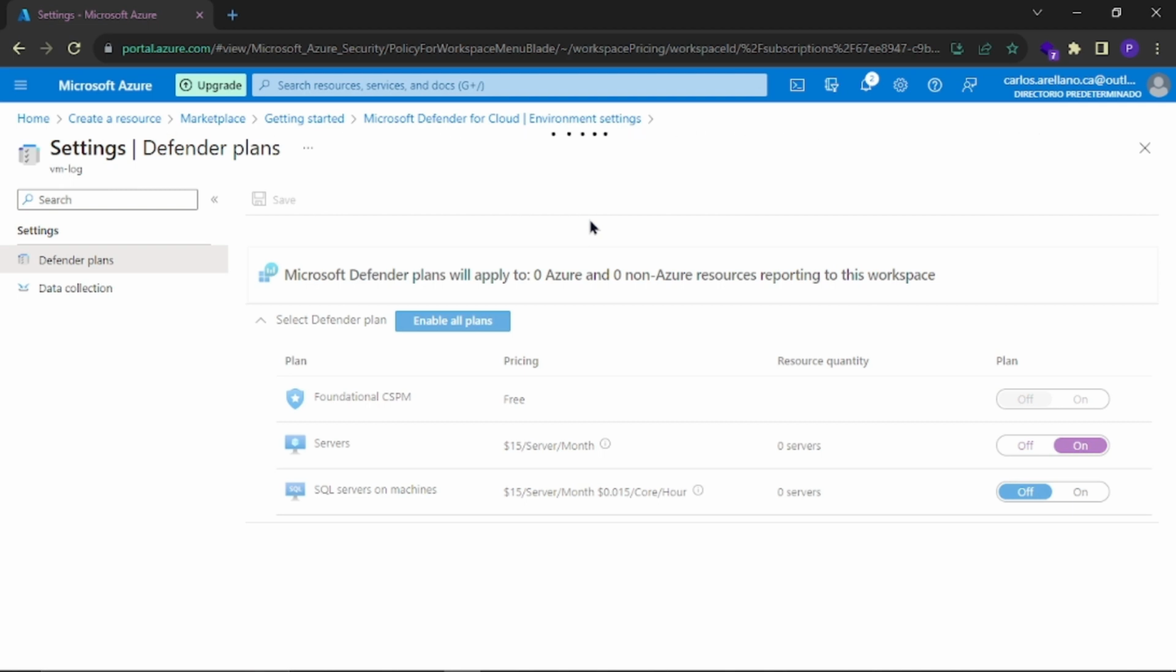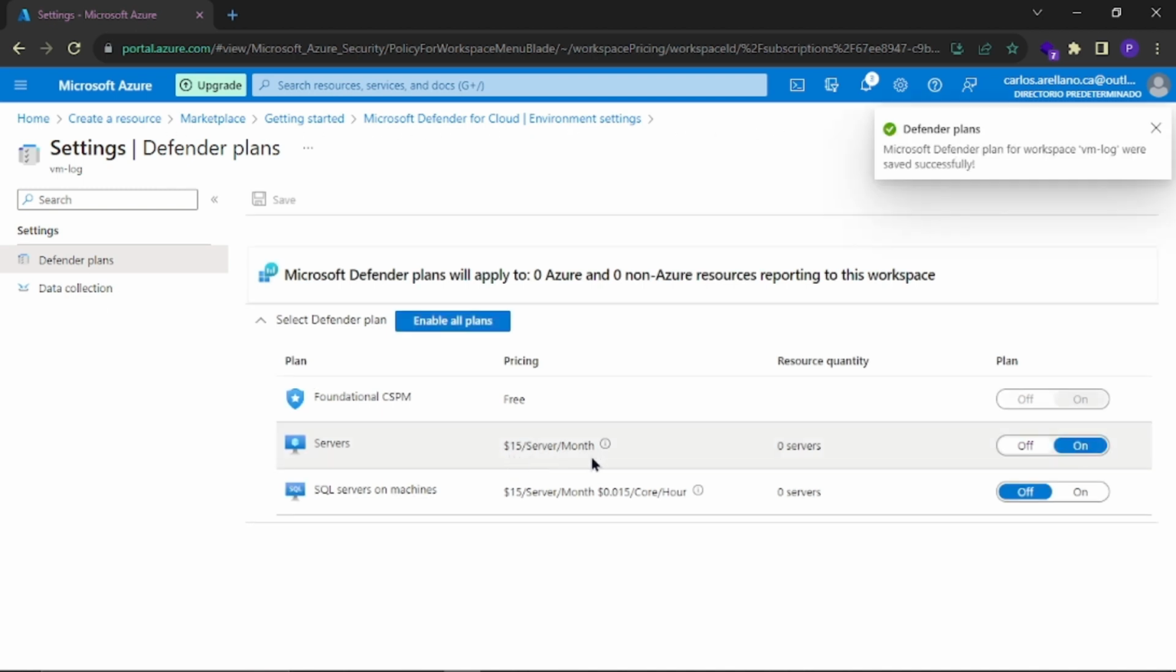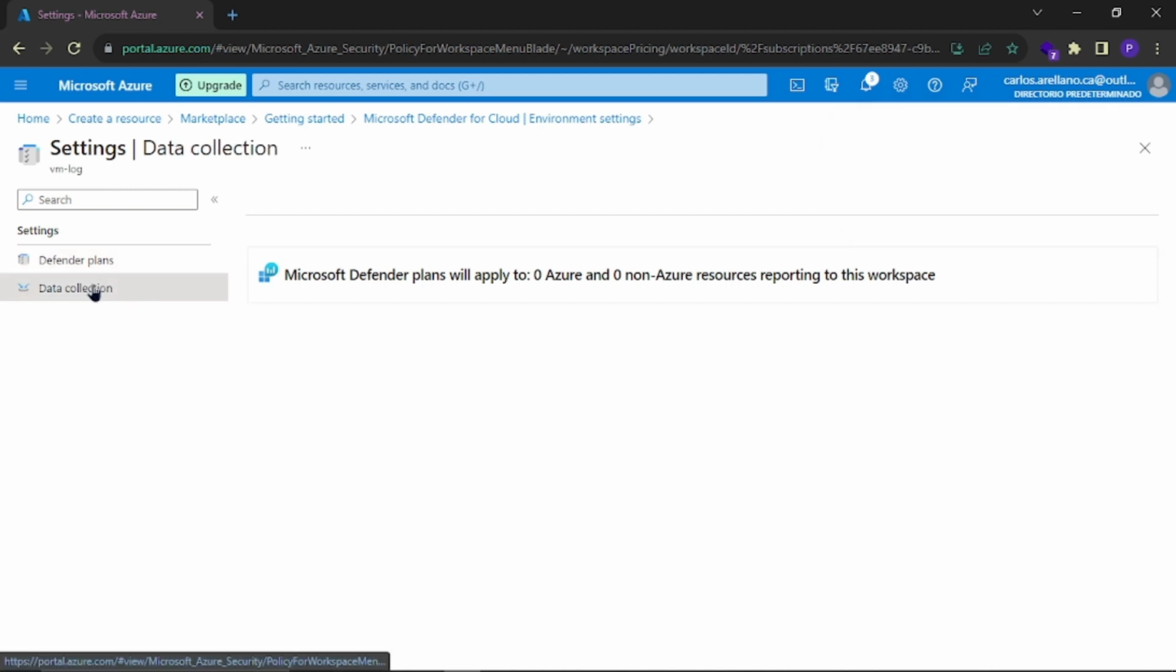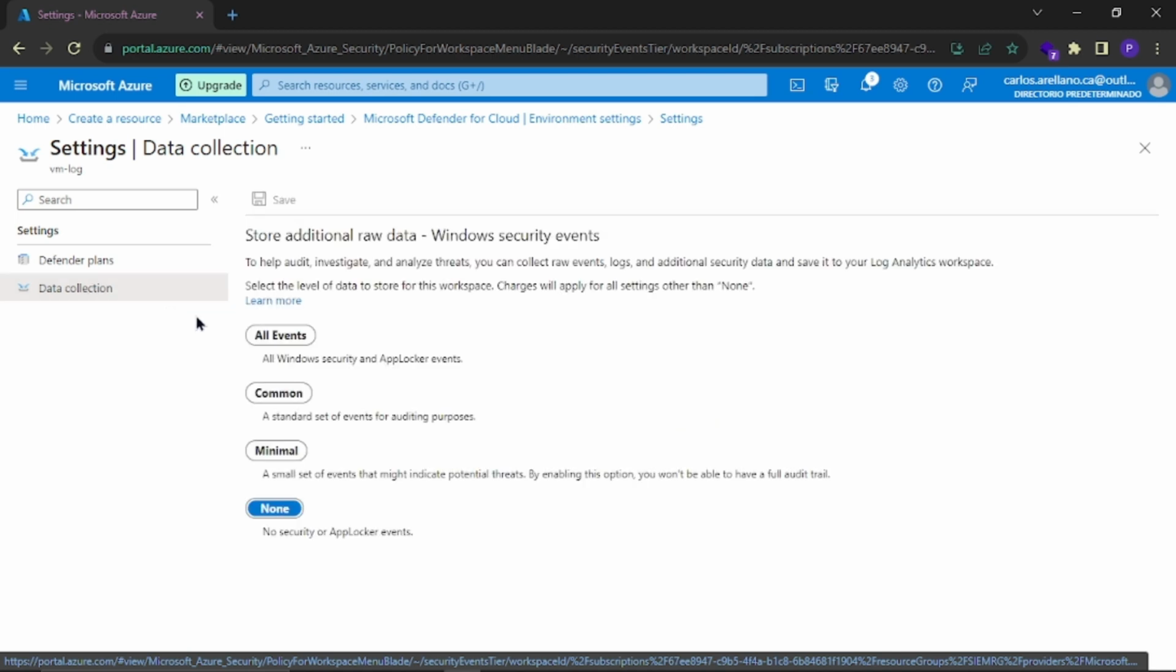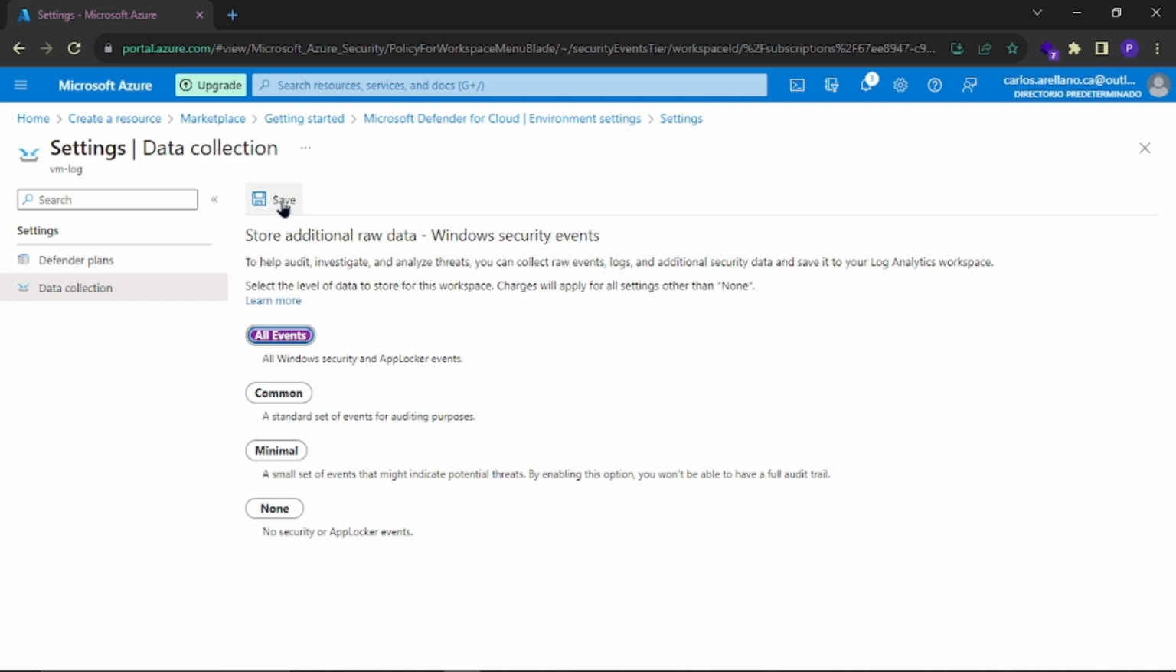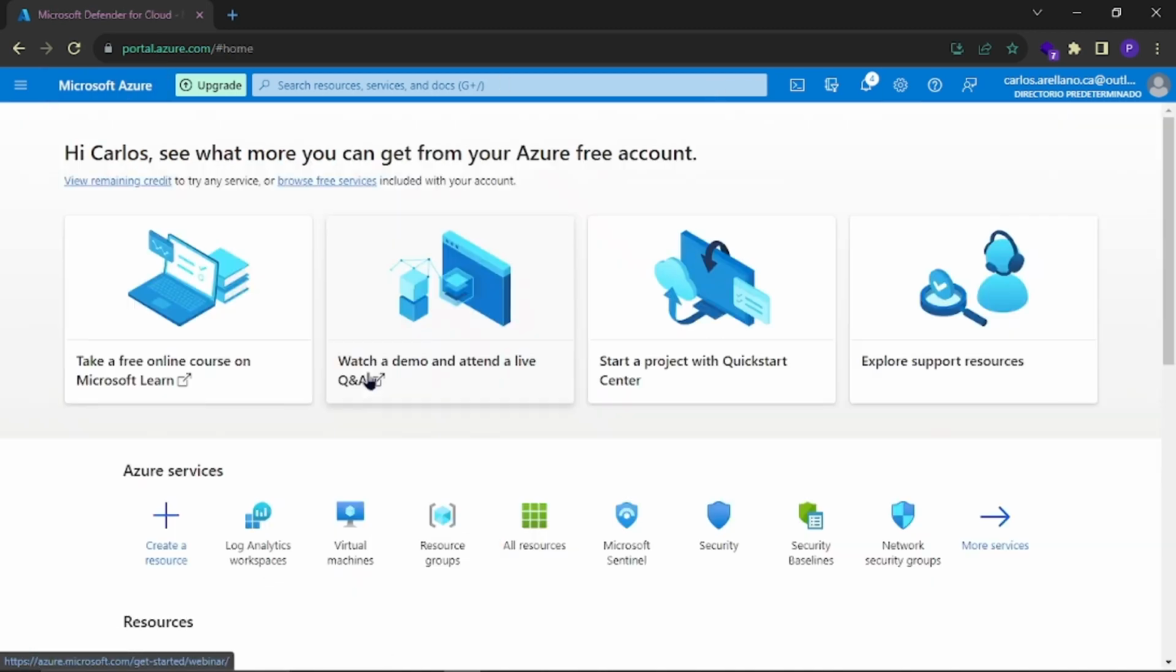So now we are going to use the servers. Make sure that you take a look at the pricing. Now we are going to go to data collection. Here we are going to enable all events. So we click all events, then we save. Okay, it has been successfully saved. That's perfect. We can go back to the home page.